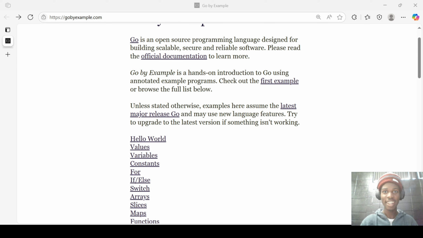Hello, everyone, and welcome to day 3 of the Go journey. Today, we're going to be looking at variables, constants, and looping, because yesterday we treated values.